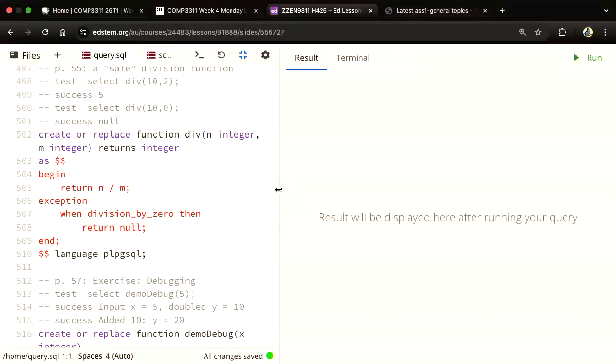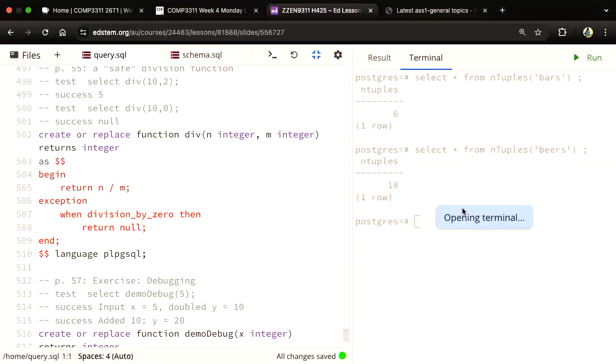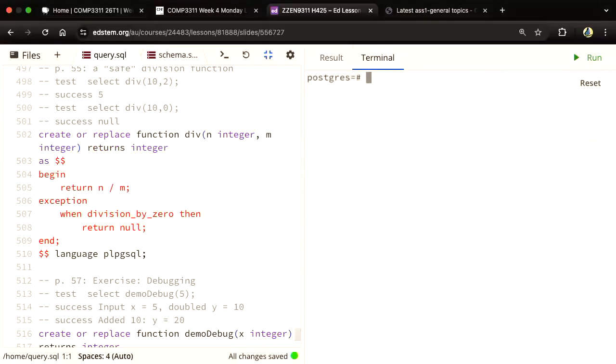So if you want to divide an integer by another integer, of course you need to check whether m is 0 or not. If it's 0, then of course this is not defined. So what you can do is that you don't have to check that in advance. You can catch the error later.